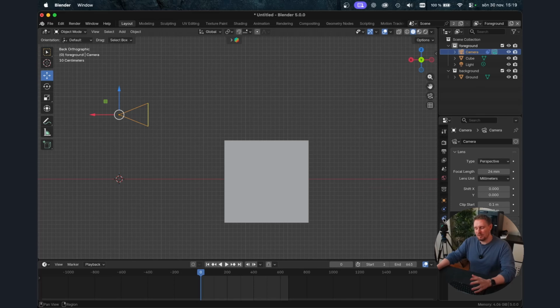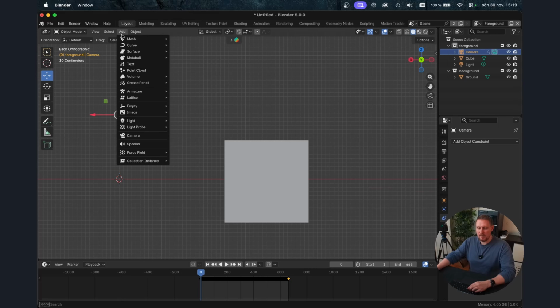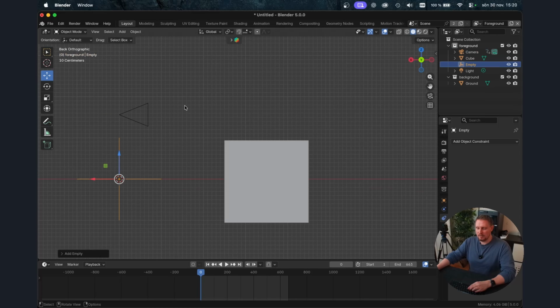First, I'm going into constraints here because I wanted to convert our motion track to actual keyframes that we can work with. You can do that by pressing this button called Constraints to F-Curve. So if we press that, you can see here on the timeline that we get a bunch of keyframes that we can work with. And the next thing I'm going to do is to add an empty object like this.